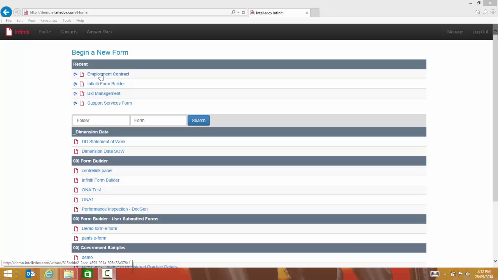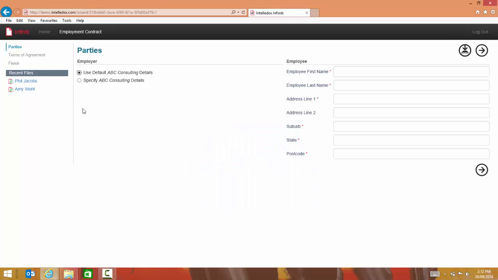So for instance, if I click on the employment contract, that will redirect me to the associated web form. So it'll open up the employment contract and the associated questions for this web form. Depending on the questions that I've used while building my project within design determines what the end user will actually see within this web form.